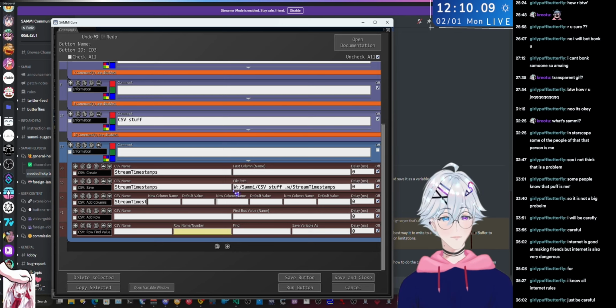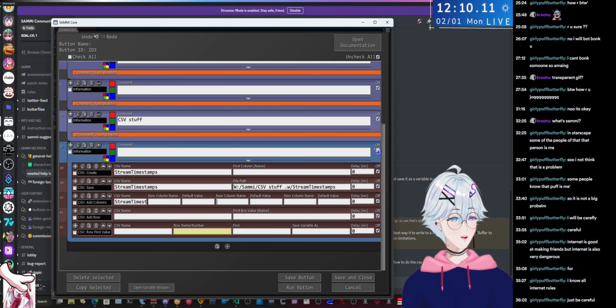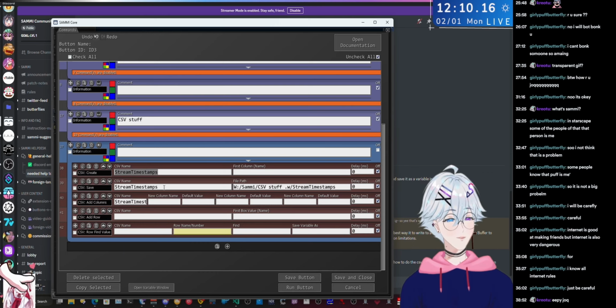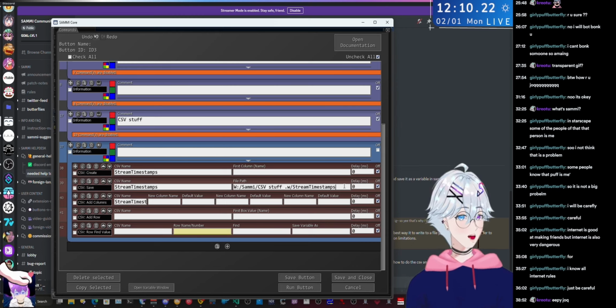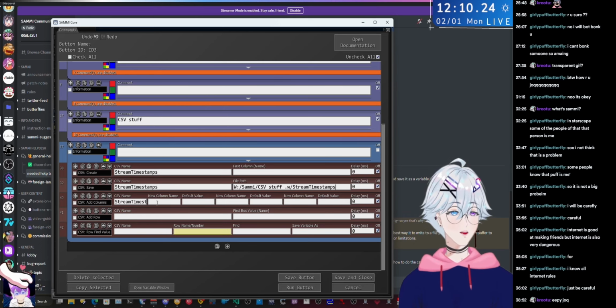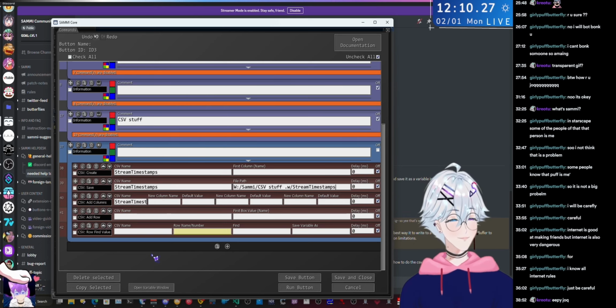So we did this much. I made a CSV file. I saved the CSV file. It is required to save the CSV file, by the way. Then we added a column. That was the hashtag thingy. No, I think that was the row.